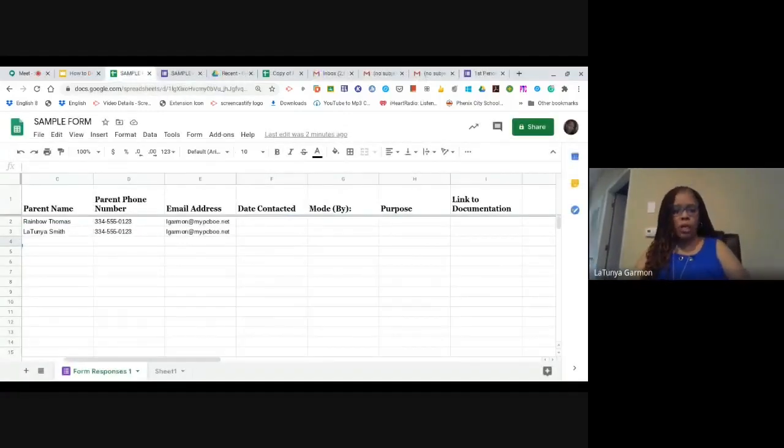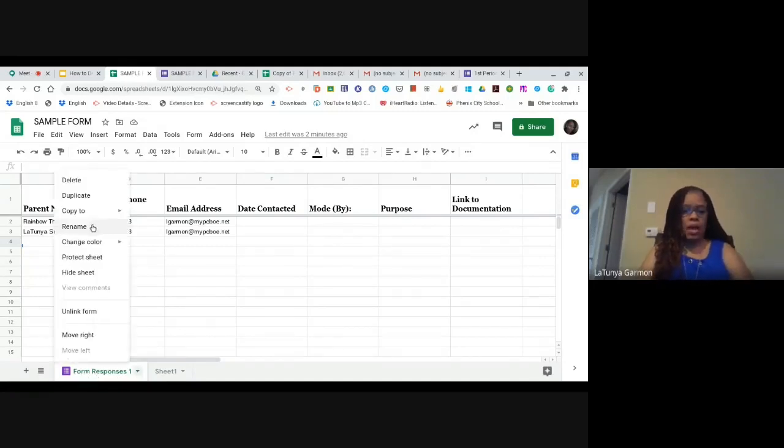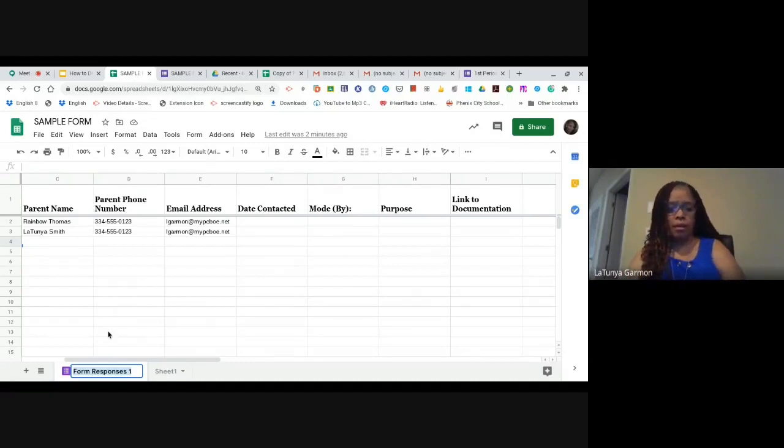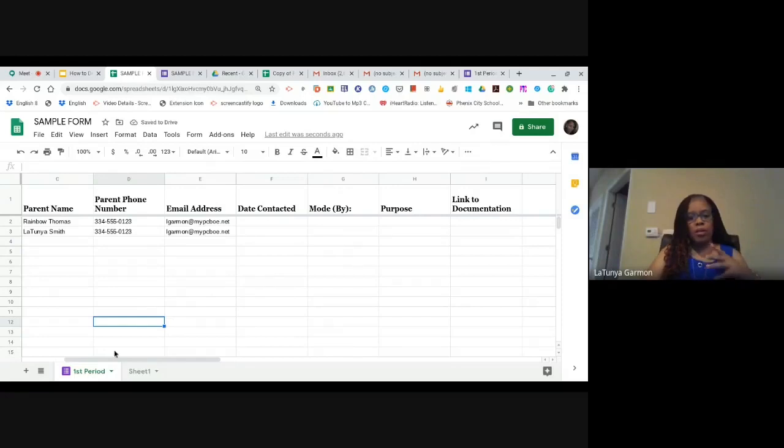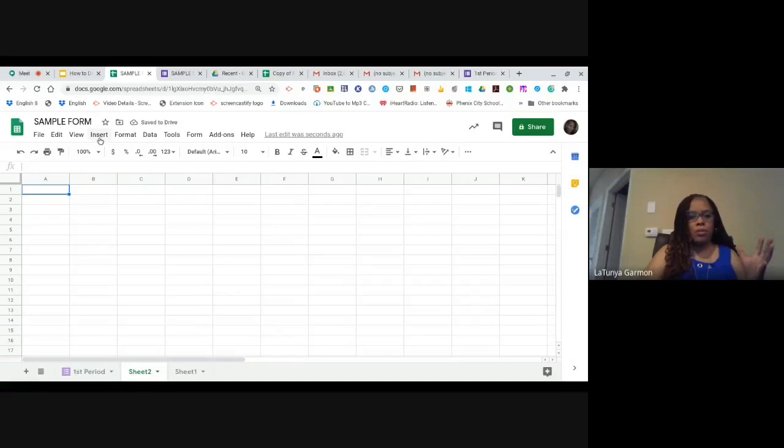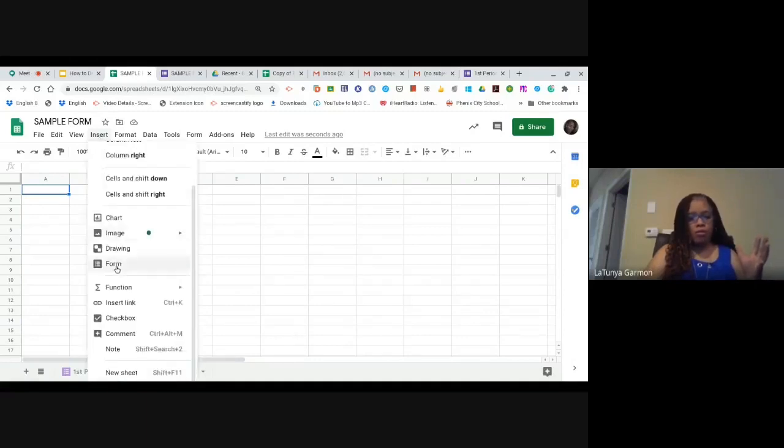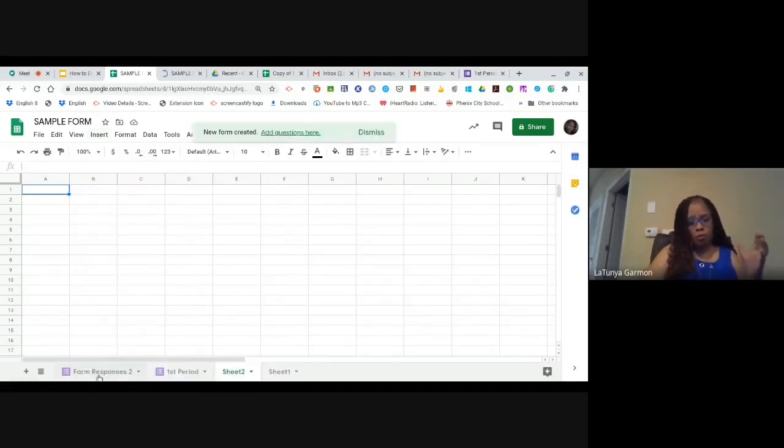Okay, so now that we have collected our parent information, you want to make sure you keep these separate. So where it says form response 1, you want to rename that. And let's say that this is first period. Now, in order to get a separate spreadsheet for just period 2, you just simply go up to insert, go up and click on form. It's going to give you form response number 2, and you repeat the same process over again.